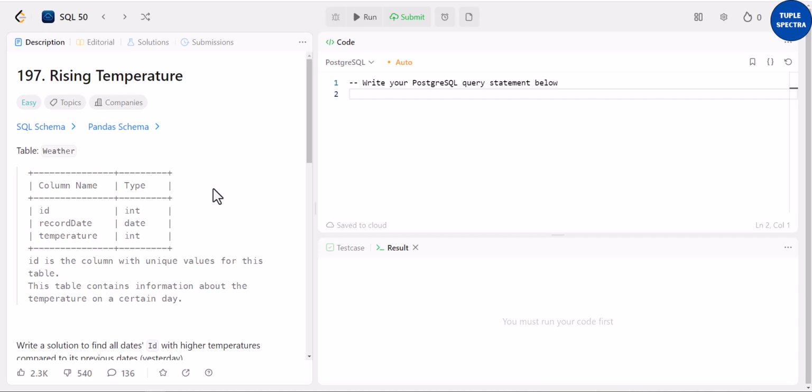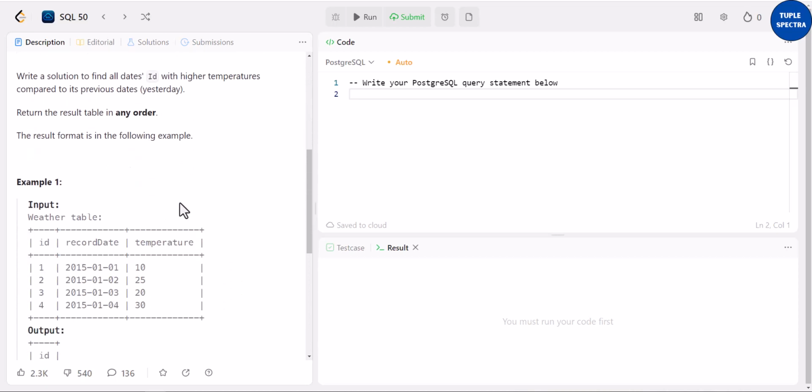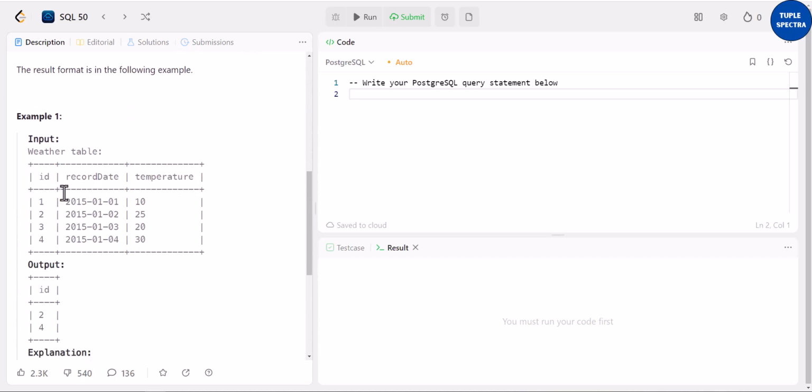So guys, let us take a look at this question. We have been given a table called weather with these column names: ID, record date, and temperature. Now let us take a look at what data we have in the table. We have the ID 1, 2, 3, 4, and this record date. As you can see, the record dates are consecutive: January 1st, 2nd, 3rd, and 4th. And we have the temperature.